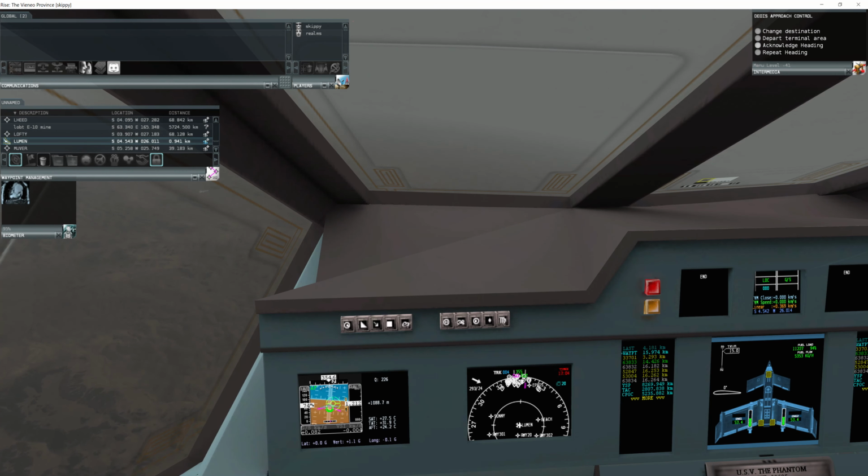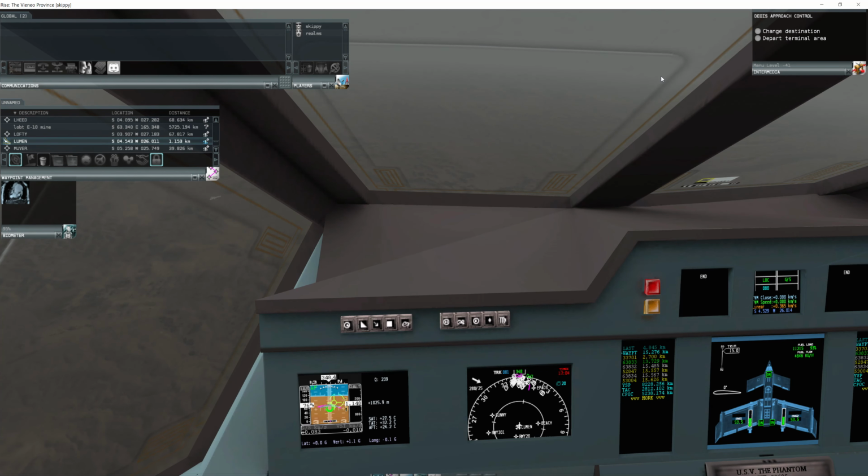The Phantom. Turn right, heading 010, until established on the localizer. Heading 010. The Phantom.